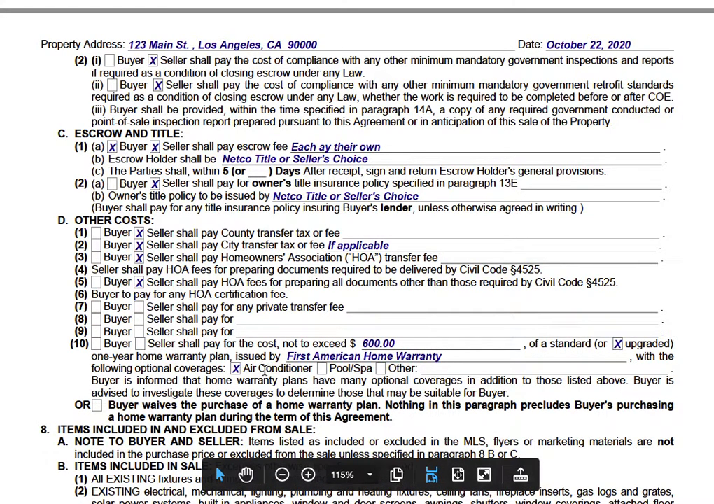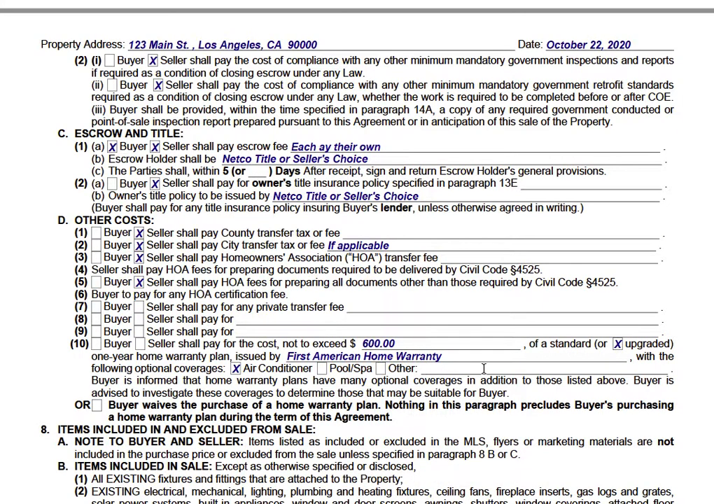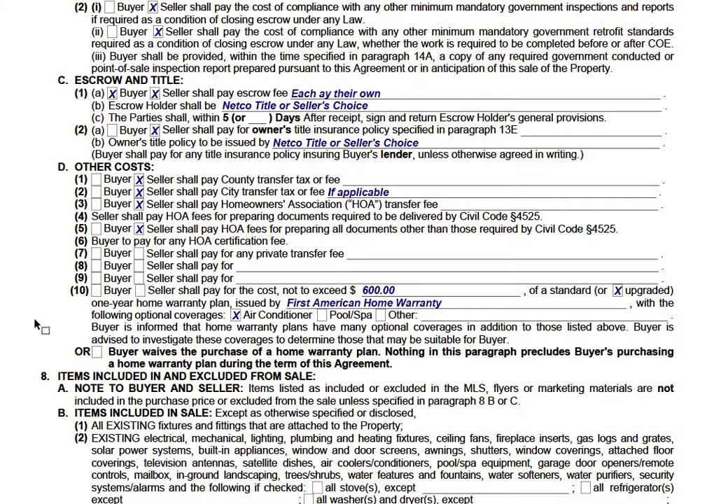And check that box, air conditioner if there is one, or pool and spa, or other if there's some other. Maybe let's say you want roof coverage or something, you can put that there. But really the person that orders it gets to decide how the coverage is. So whenever possible, try to order that home warranty. If the buyer's not going to get one, they can just click buyer waives the purchase, and it implies the seller doesn't have to pay for anything.